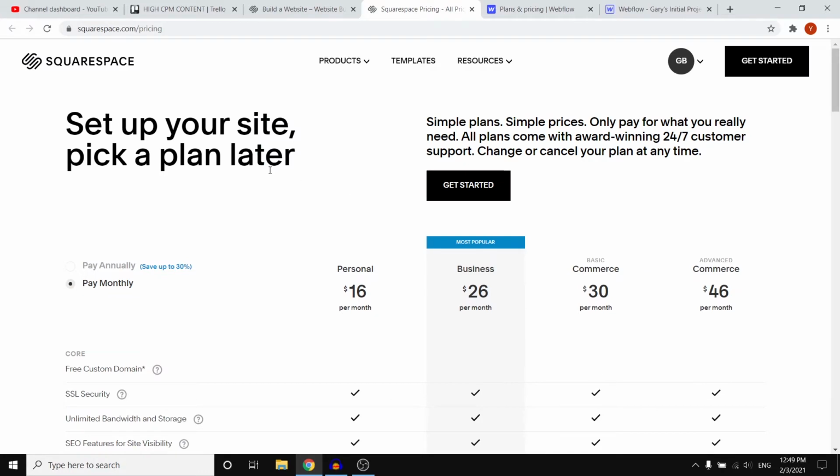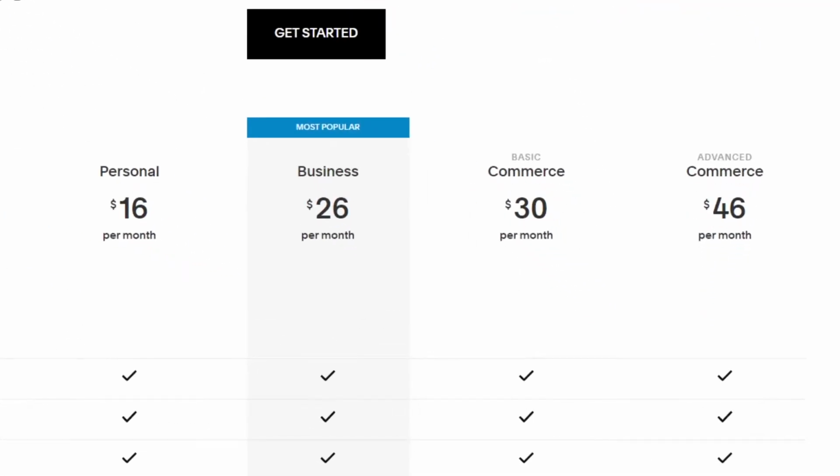Now for Squarespace pricing, they've got a personal plan, which is $16 per month if you pay monthly. If you pay annually, you can always save some money. Business plan, 26. The commerce plan, 30 per month, and then the commerce advanced, 46 per month.